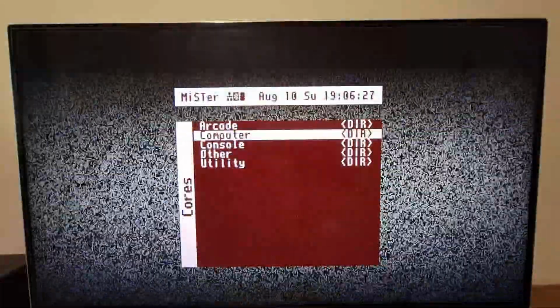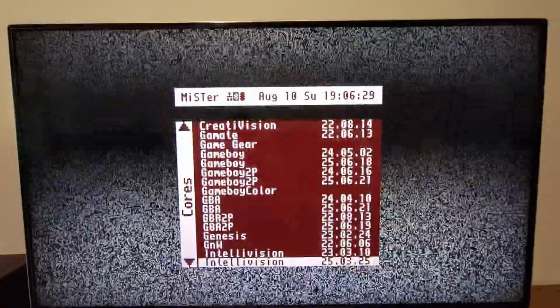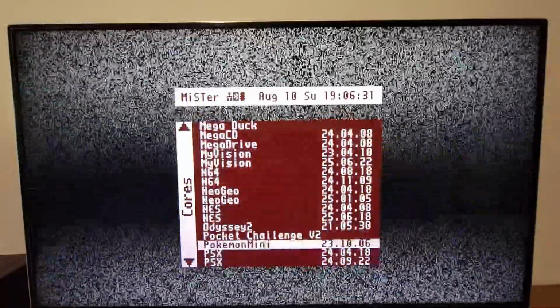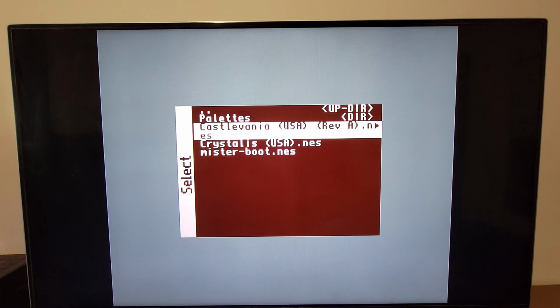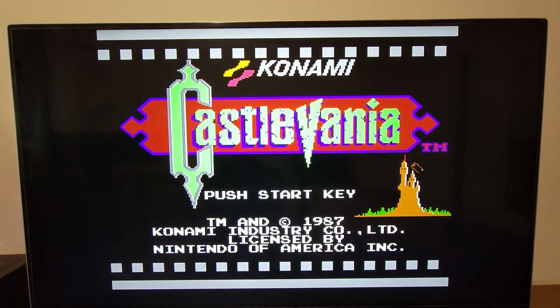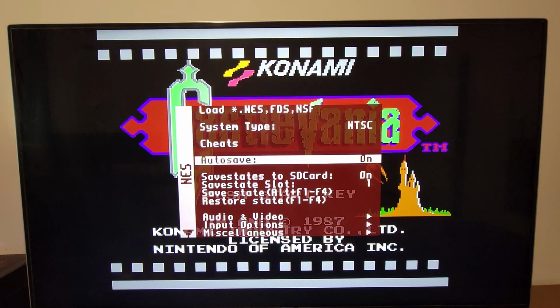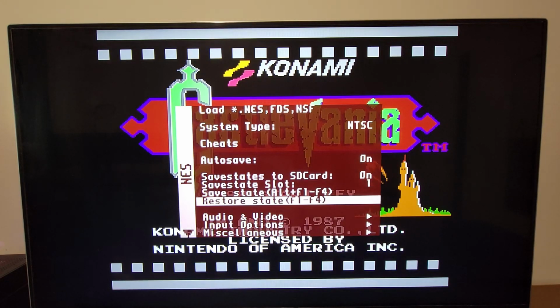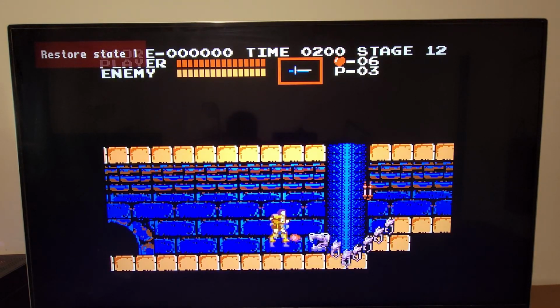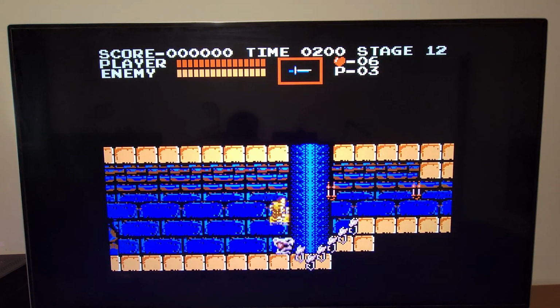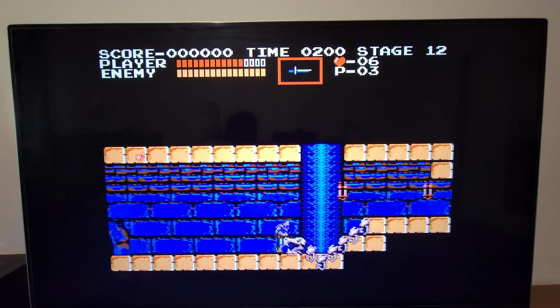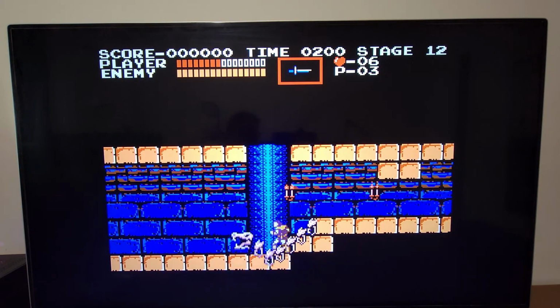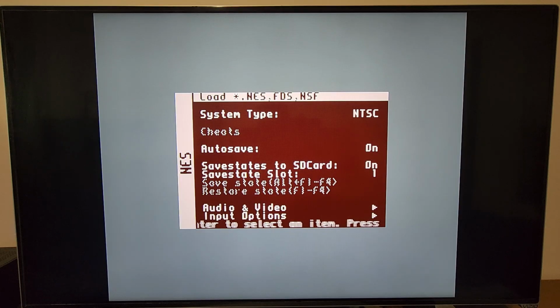Now let me load up the NES core. I'll first load up Castlevania, and let me load the save state. Restore save state. And you can see it continued right where I left off from my other MiSTer FPGA. So I rebooted the NES core. Now let me load up Final Fantasy.